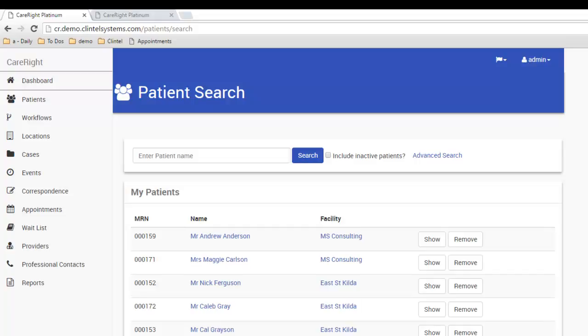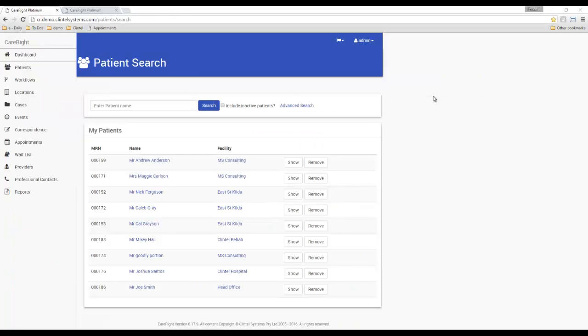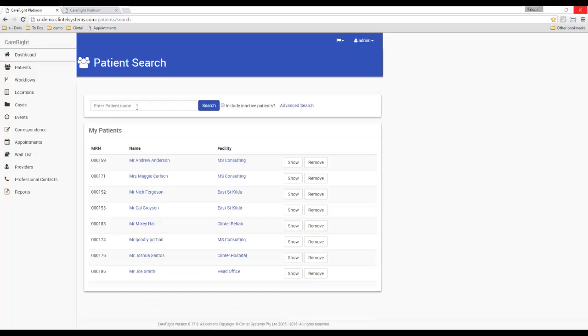So if you have multiple locations, the system supports that, and if you want to set up each user's location to be able to access just the patients at that location, then that's something you can do. If you don't want to be as restrictive as that and have someone access all the patients in the system, you can also do that. CareRight is a patient-centric system.